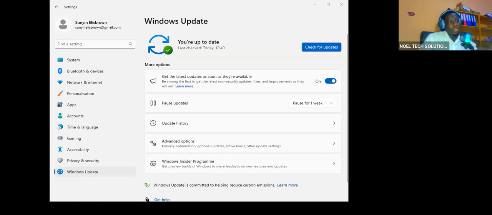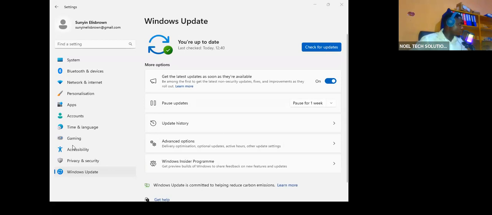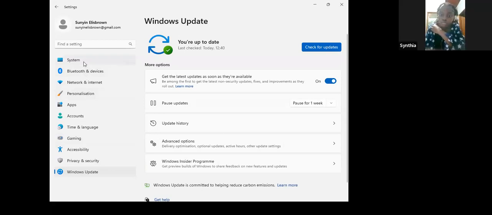So, as an IT personnel, where can you see the Windows version? There are three ways to see your Windows version. Okay. Yes, there are three ways to see the Windows version.